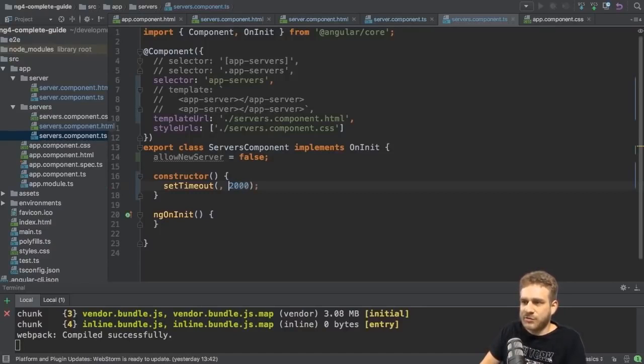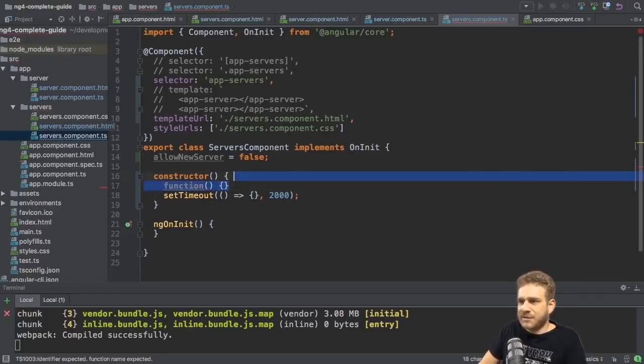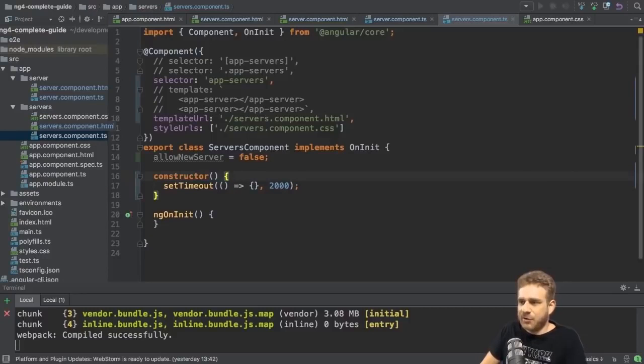So after 2000 milliseconds, which are 2 seconds, I want to execute a function, and here I'm using an ES6 arrow function. This syntax might look strange. It's almost the same as function, like this, with some differences when it comes to handling the this keyword. But in the end, here you pass the arguments, and here you have the function body.